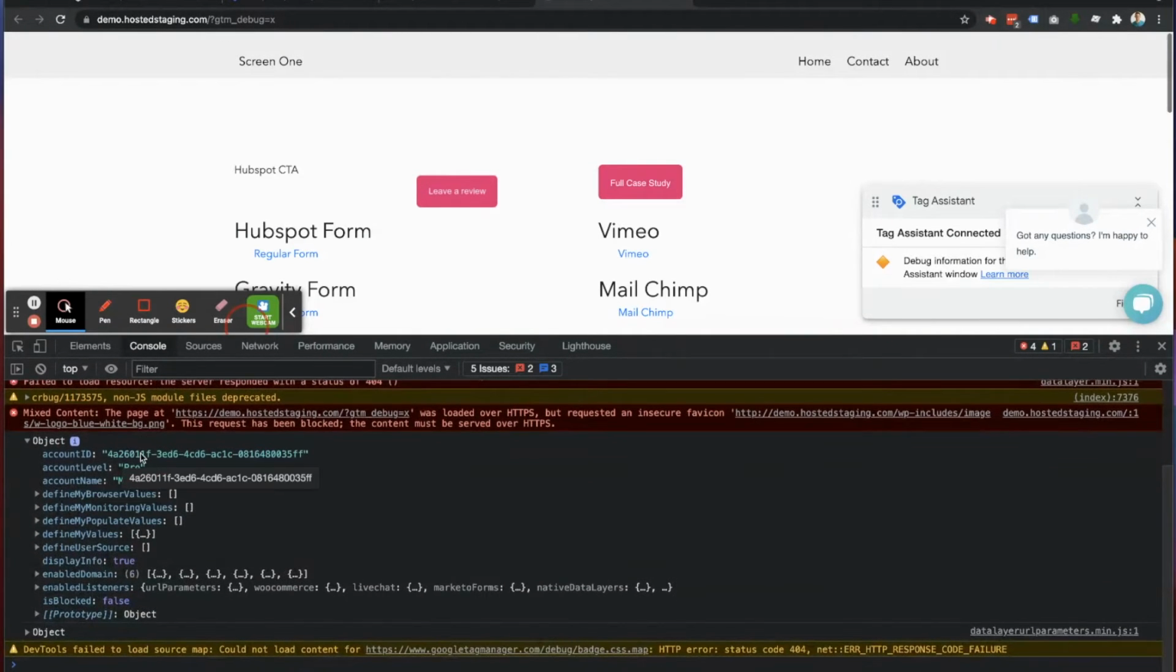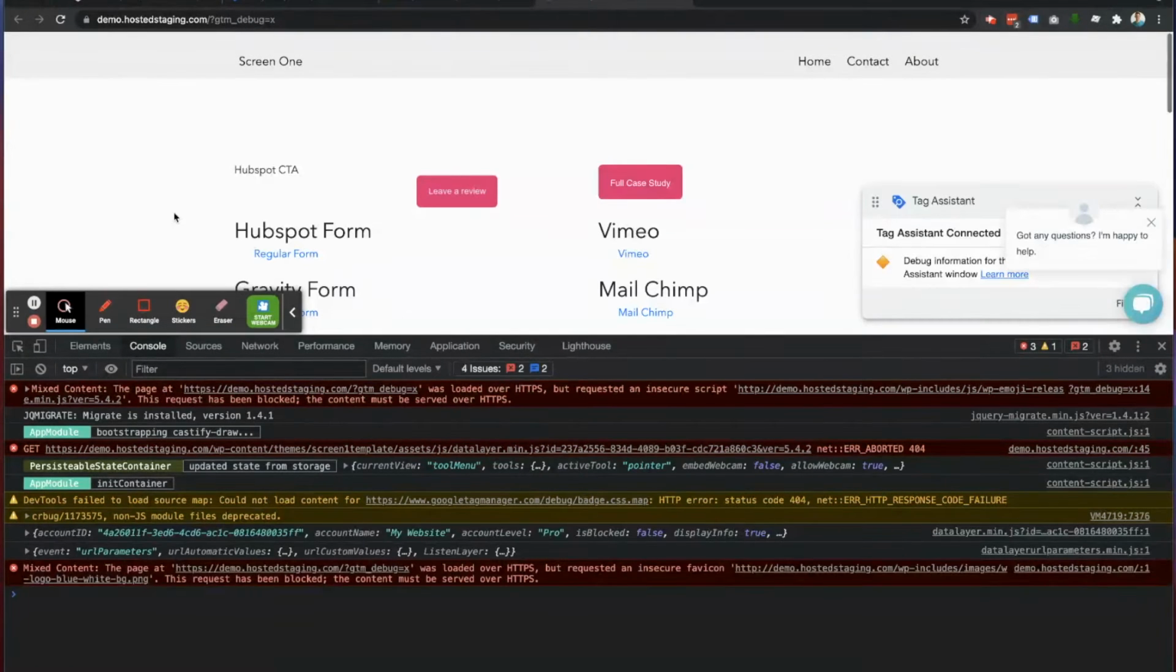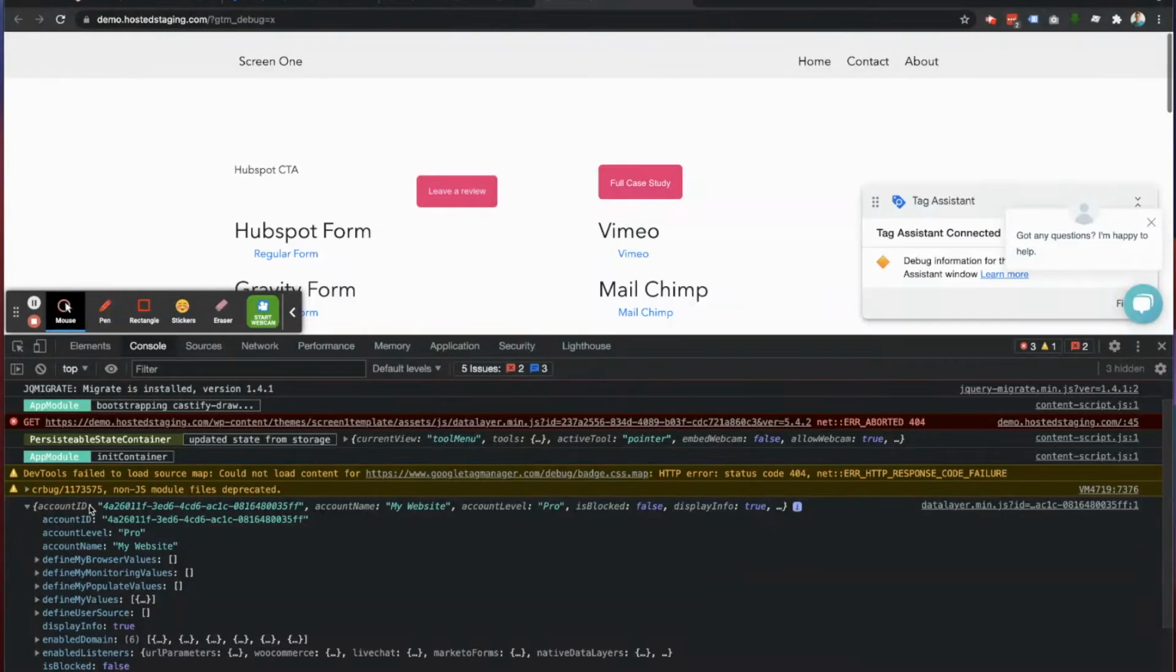What you'll want to look for is a particular object. It might look like this, or it might look slightly different if you reload the page while the console is open. It should begin with account ID, and then it should list your Listen Layer account ID. This is going to give us information about the Listen Layer account that's running on our website.